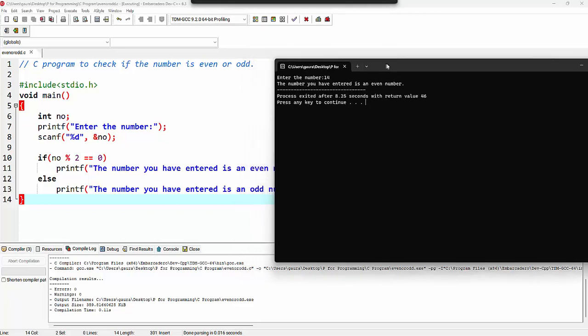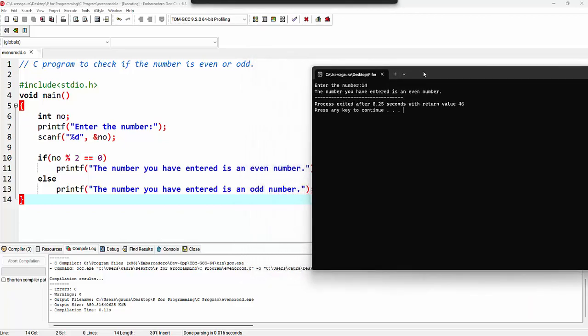Let's try to understand the flow of execution. After scanning the value for variable no, it will check if no modulus 2 is equal to 0 or not. In short, is 14 modulus 2 equal to 0 or not. As we know, if you divide 14 by 2, the remainder will be 0. And that's why we can see the message, the number you have entered is an even number.